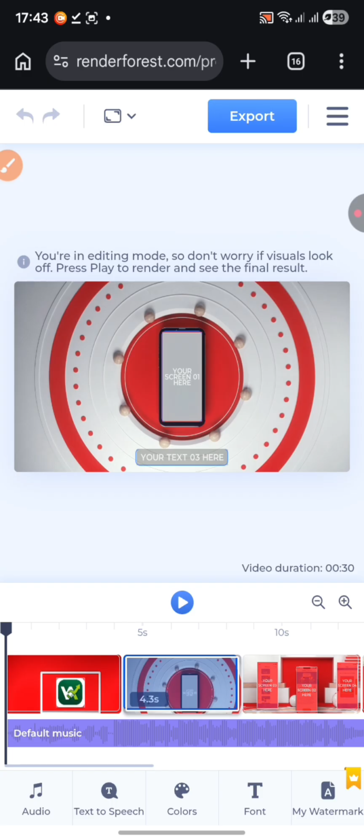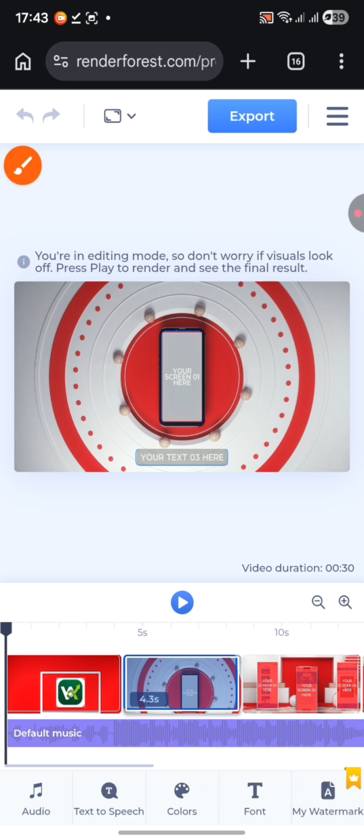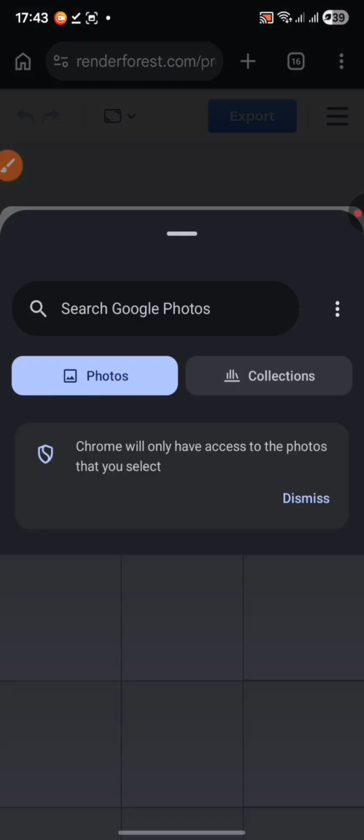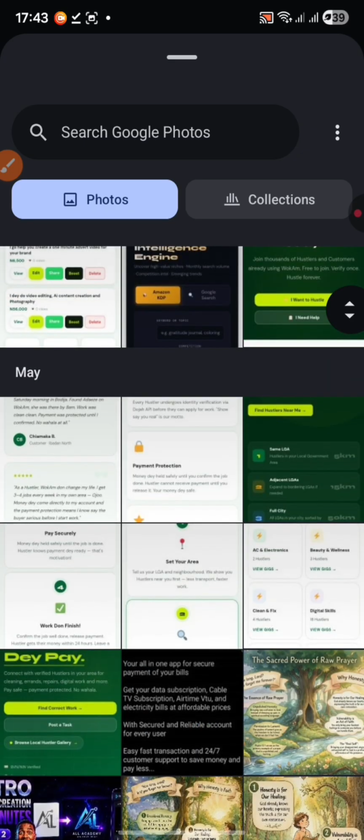So now this second one says put your screen. Anywhere you see screen, it means you are going to add an image to the place. So let's click on it. Let's click on upload. So once we click on upload, we are going to pick. All you need to do is just screenshot the interface of the app or the website you want to create this for.